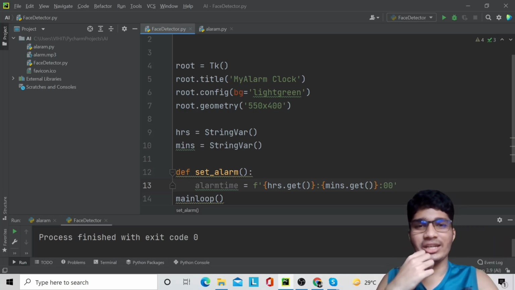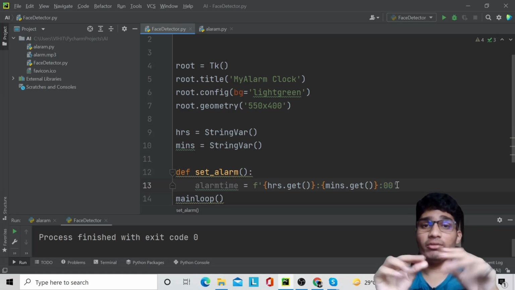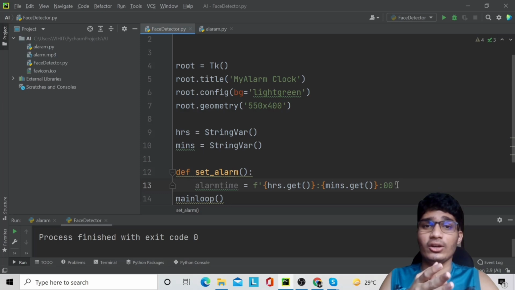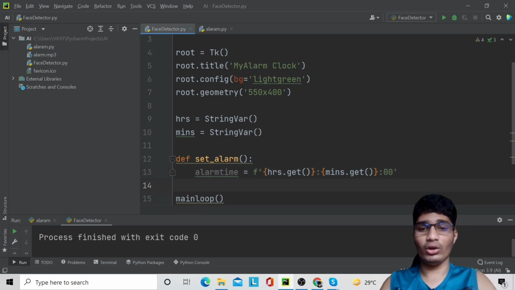We just set the hours and the minutes, and our alarm is set, right? So by default I have set that to 0 over here, because in the clock we have hours, minutes and seconds. Second is also important, so that's the reason I have set that to 0 by default.